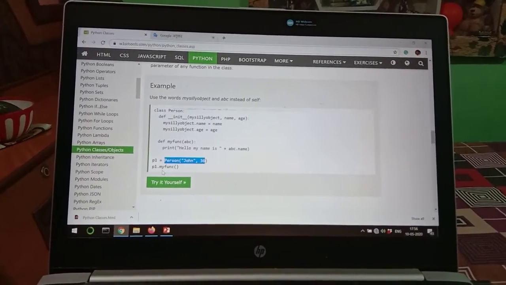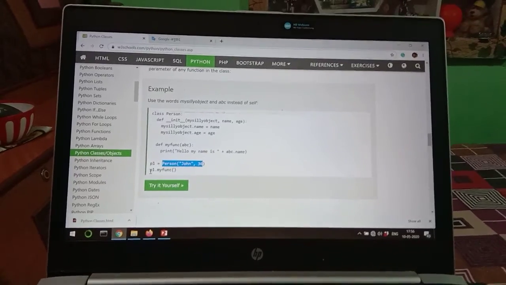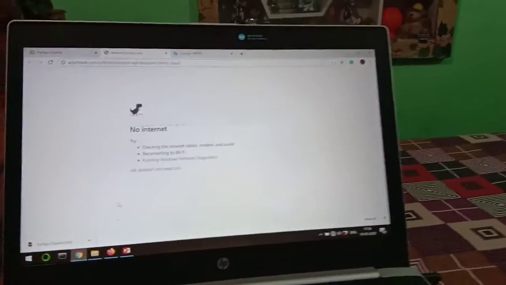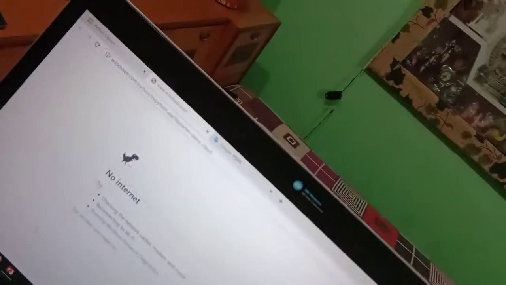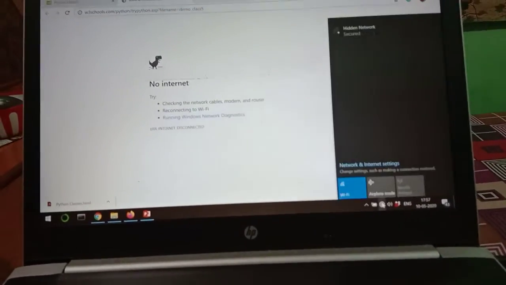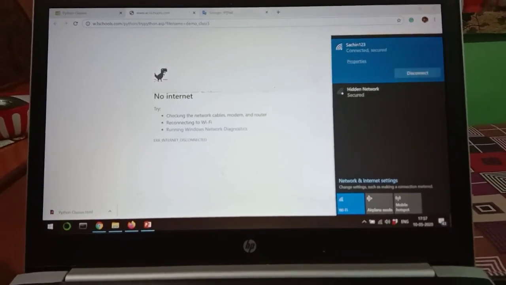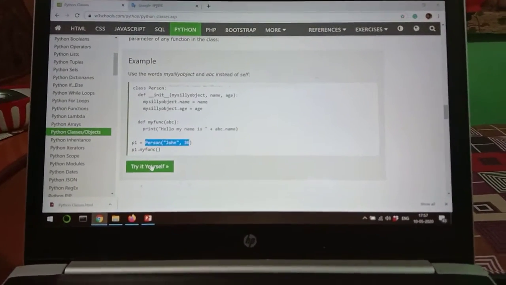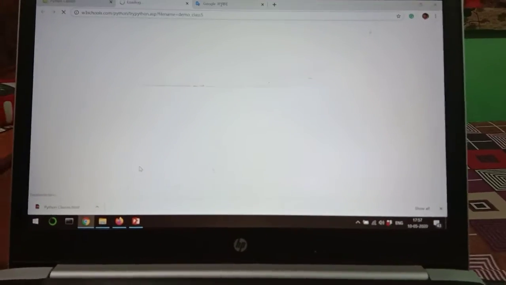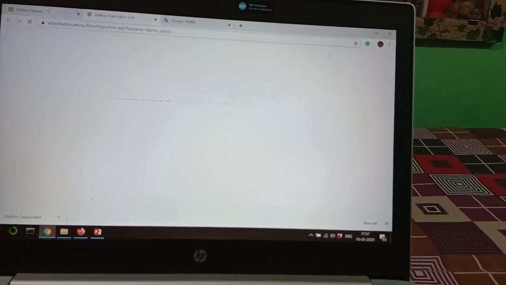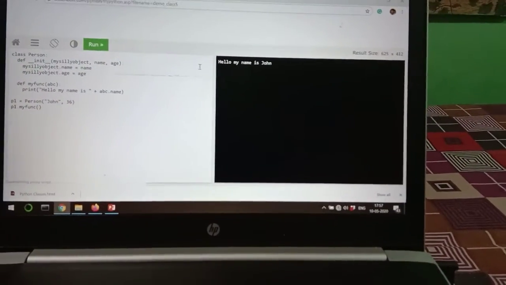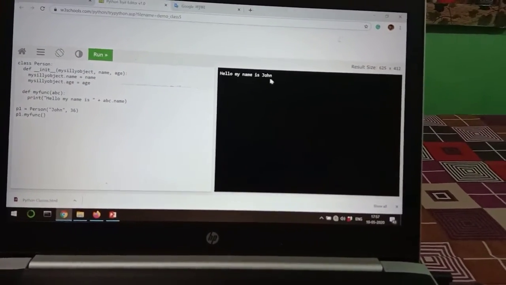Now we call this function using this object p1, so p1.myfunction(). When we run this program, I think the net is not working. Wait. Okay, so when we run this program, I think the net is very slow. So when we run this program, then we will get "hello my name is John".